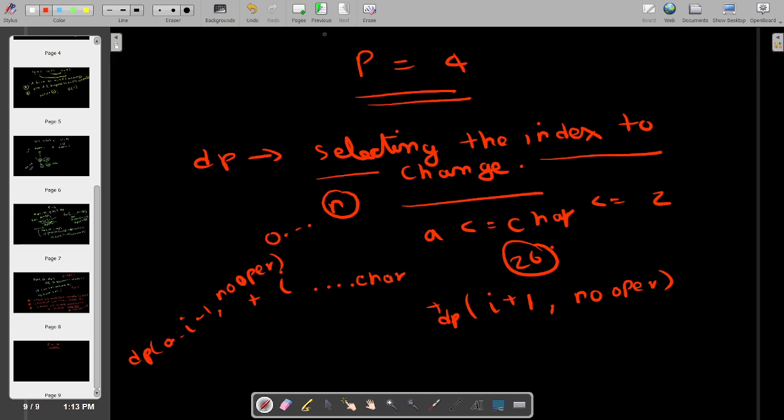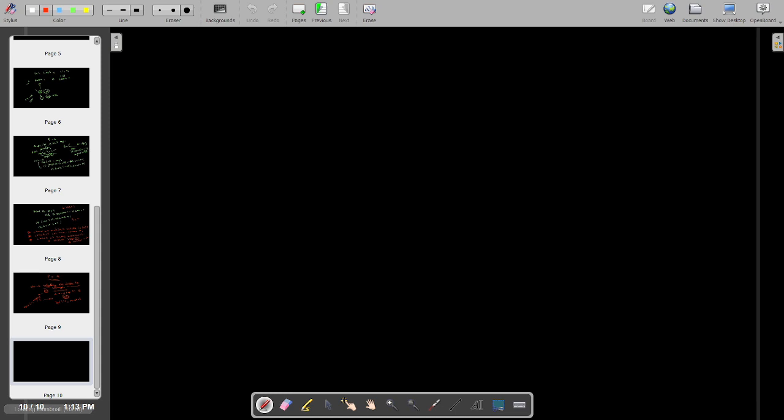Let's move on to a separate page. So our dp would be this thing: 0 till i minus 1 and no operations. I'm denoting this by 0 plus, because we have changed the current one now, so we need to calculate it from i till n minus 1 for 0 operations. This is one case.